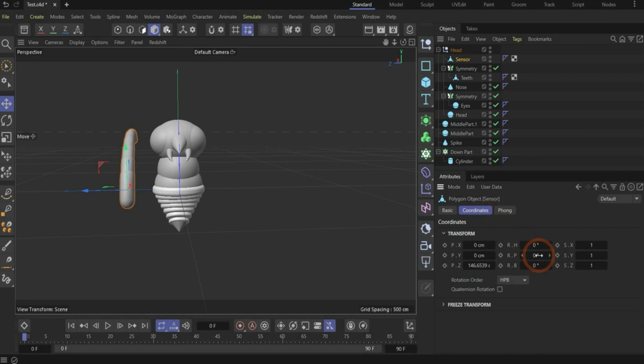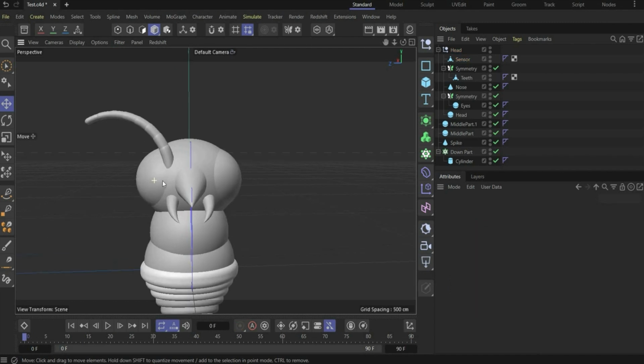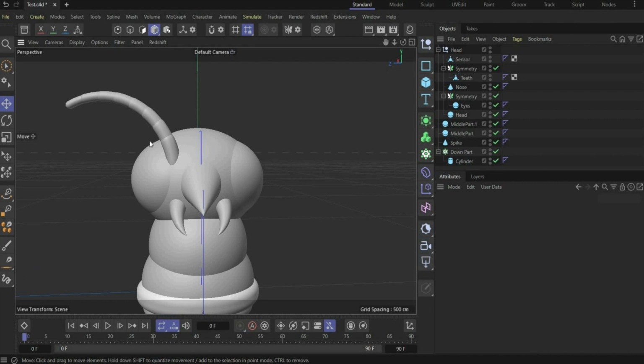Go now under the coordinates, rescale it to a size that you like. I use 0.4 in all axes. And here under rotation, you can rotate it and bring it to the right position. To create a small face expression, it's really cool to position it near the eye.